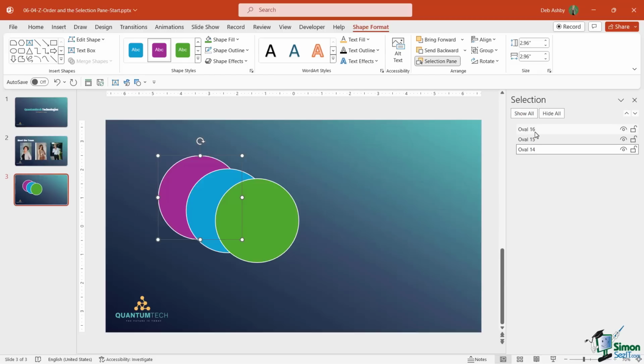Now take a look, they're named oval because we use the oval tool to draw circles. And these currently have very generic names, oval 14, oval 15 and oval 16. But if you notice, if I click on oval 16, it selects it in the slide. Click on 15, it selects it. Click on 14, it selects it.